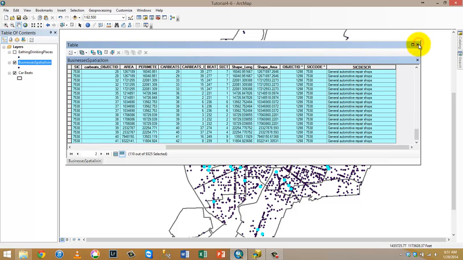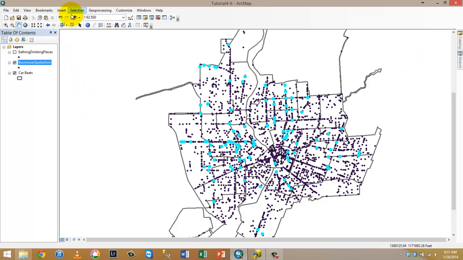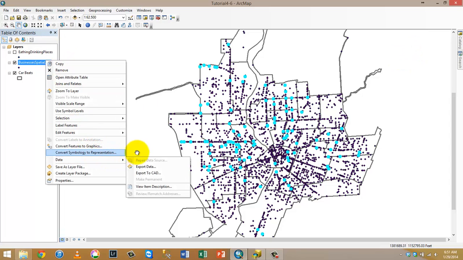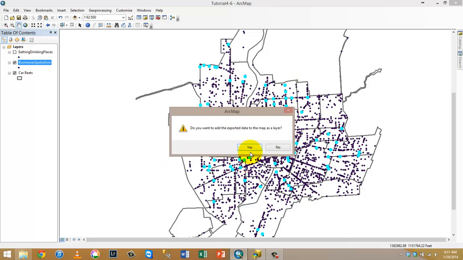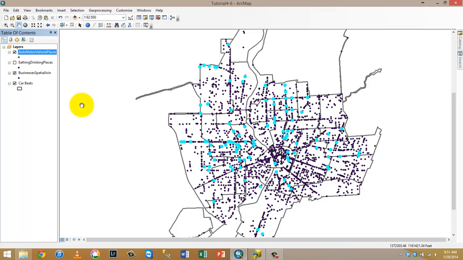Excellent. I'm going to right click on data, click on export. I'm going to export that as auto motor vehicle places. Click on OK, add that to the map, and let's move on. Count polygons by poly ID. So how do we do that?